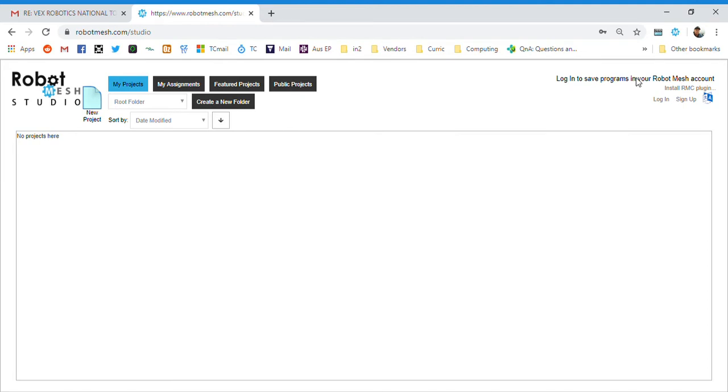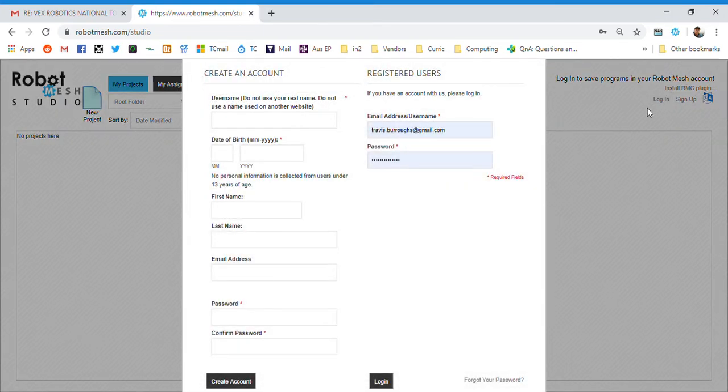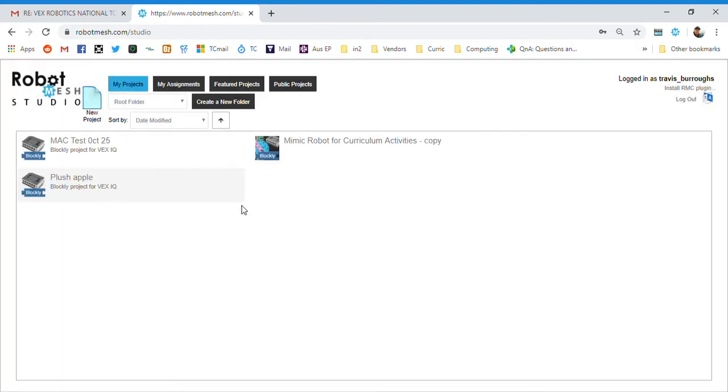Now, what I want to do is sign up and make a new account if you haven't already. If you have signed up, we're just going to go to login and log in here. So there's me, but you would do your create account here. So I'm going to log in, and you can see here's some of my past programs that I've done.